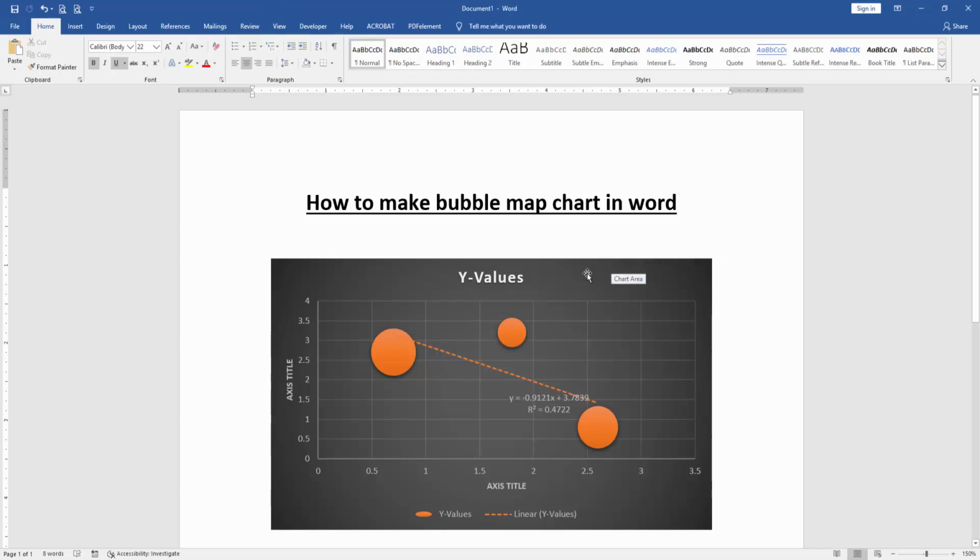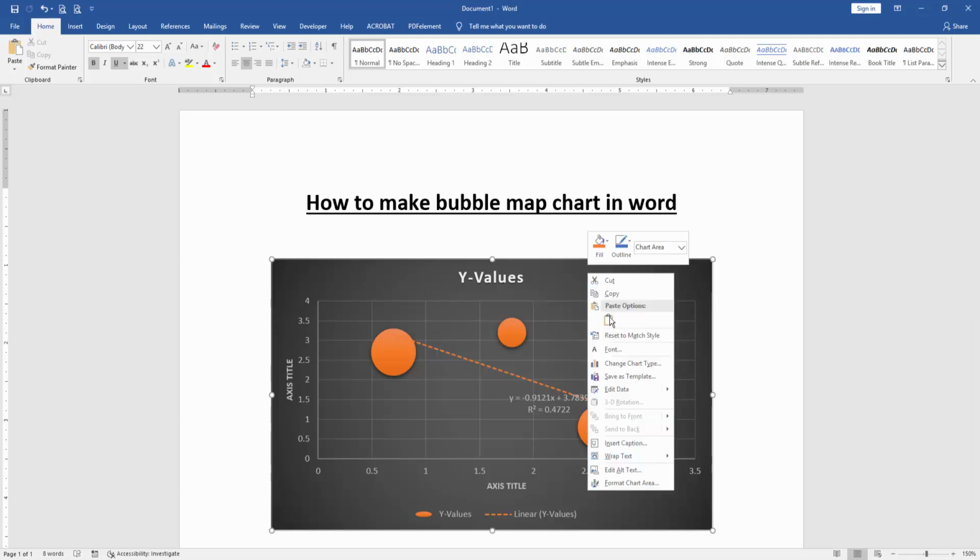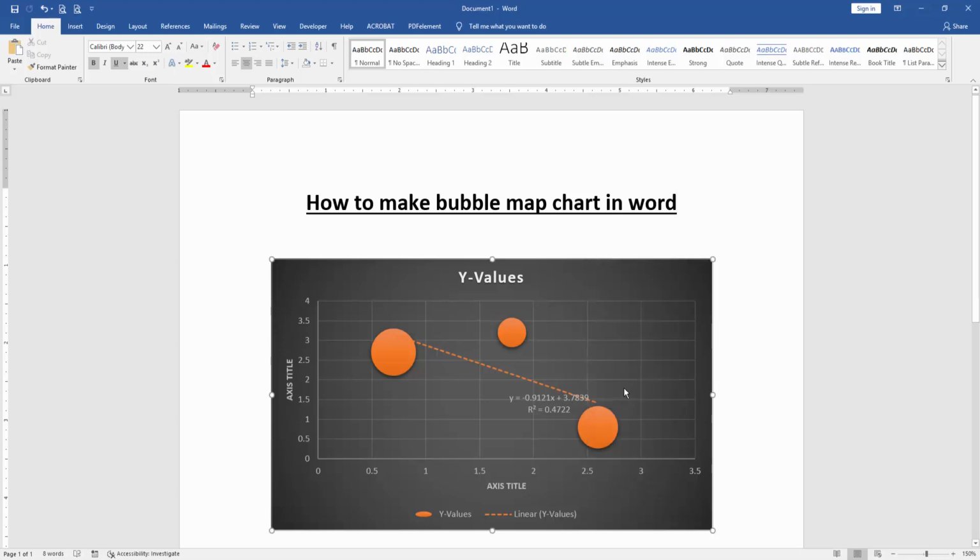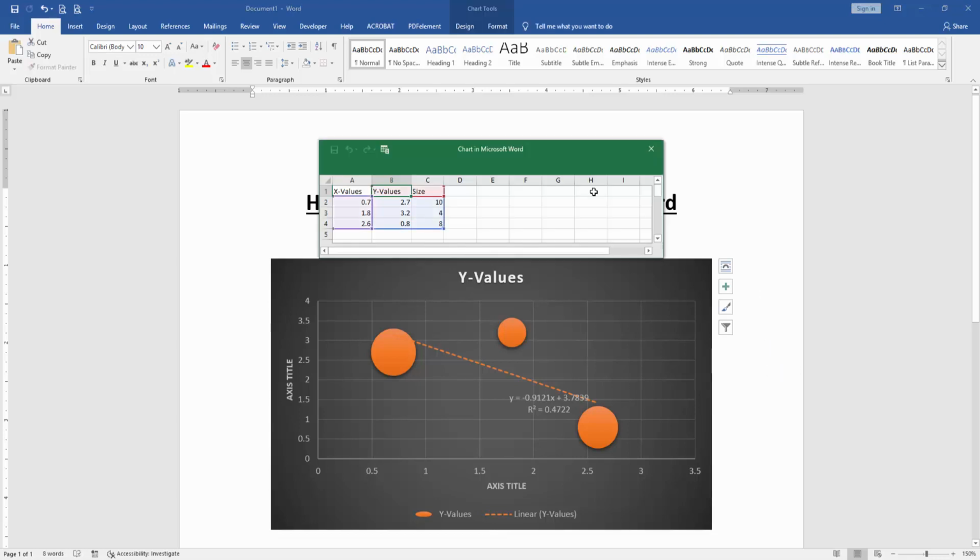You can edit the data of this chart. Click the right button on our mouse and go to Edit Data. And we can see here a sheet has opened. We change the data of this chart right on this sheet.